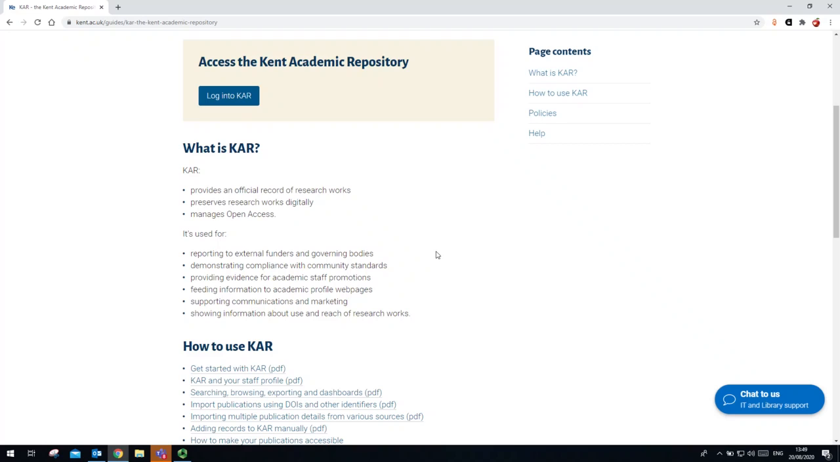It's particularly relevant for you right now because it's also the system that feeds the publication section of your staff profiles on your school web pages. It's used as a source for our REF return, and it's mandatory for academic staff promotions.